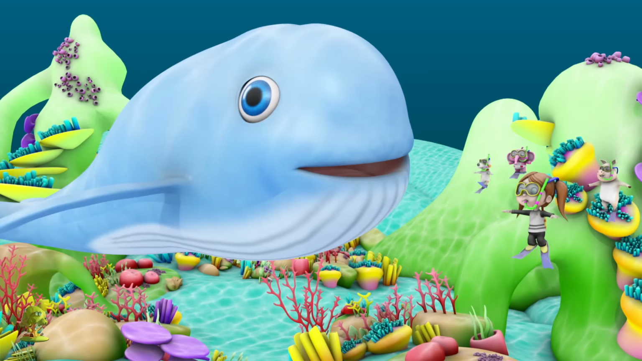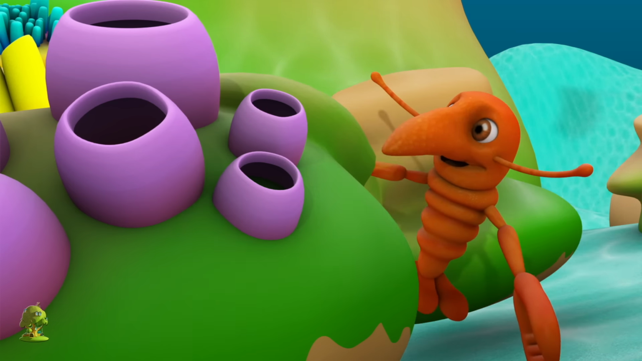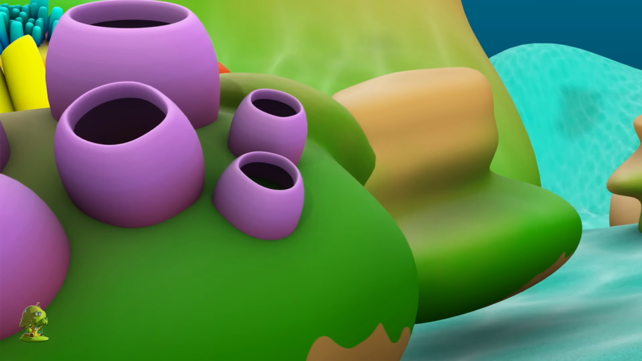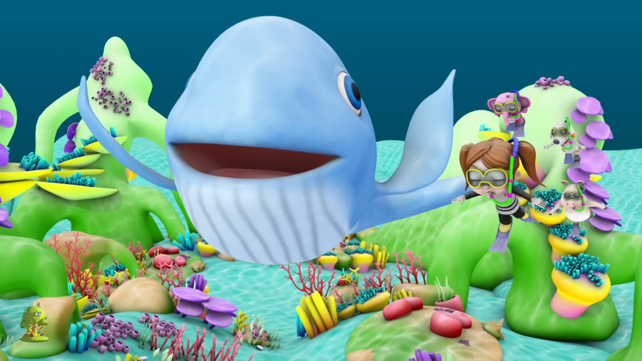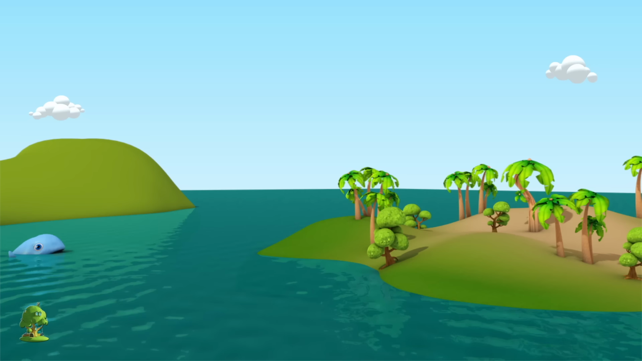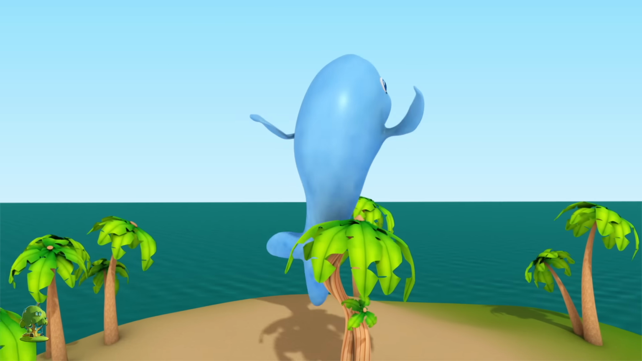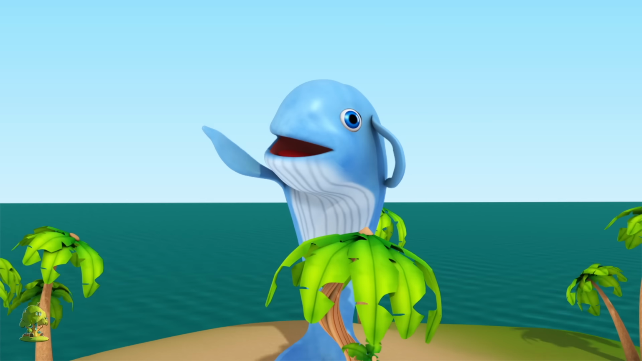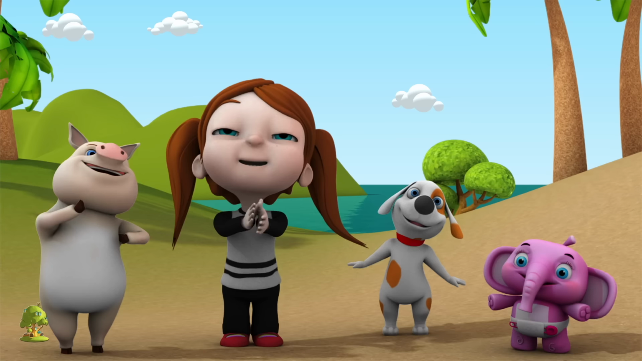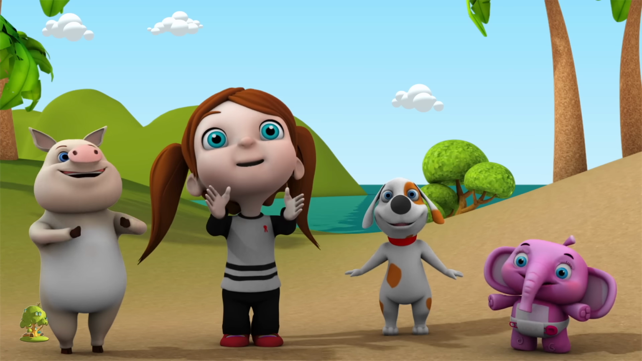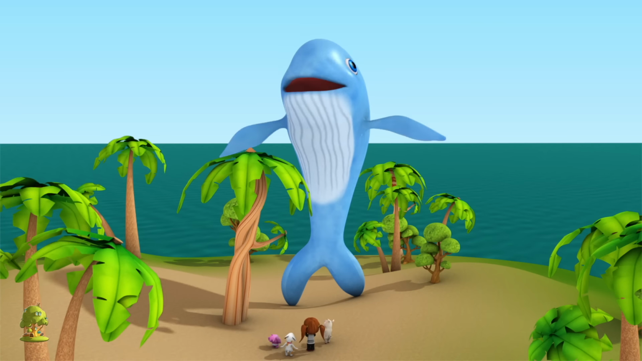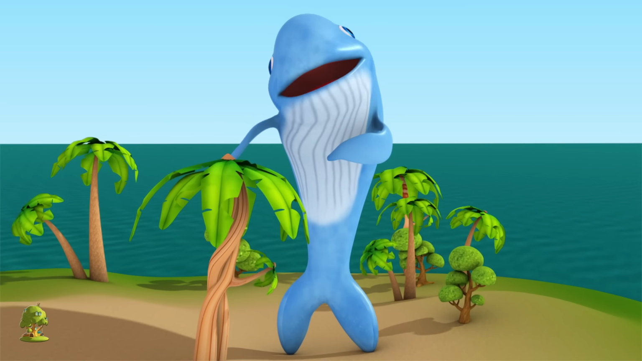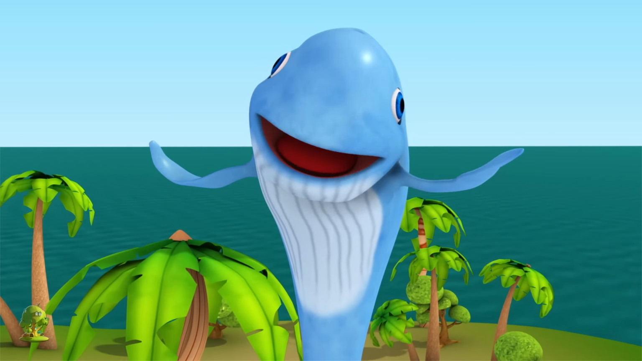I love eating krill, love eating krill, I eat tons of krill every day. Compare my heart to a small car, I'm the big blue whale. I'm the loudest, I'm the loudest animal in the world. I'm the big, big, big, big, I'm the big blue whale.